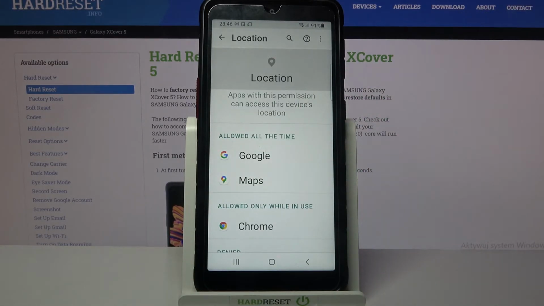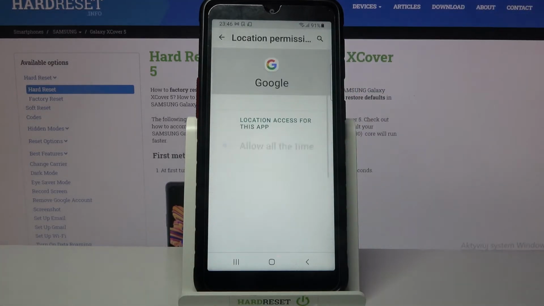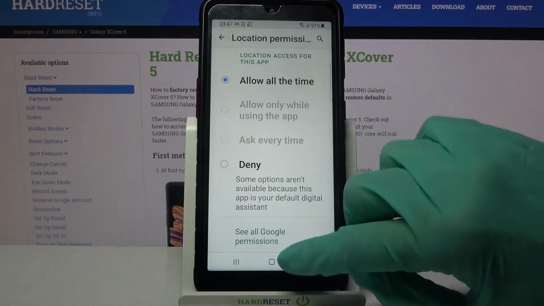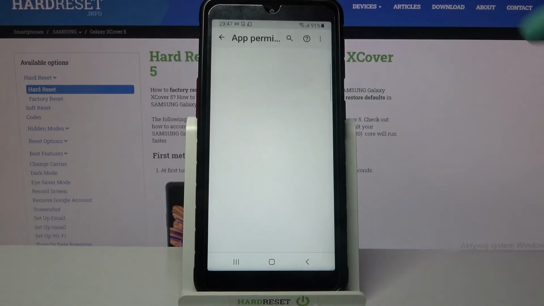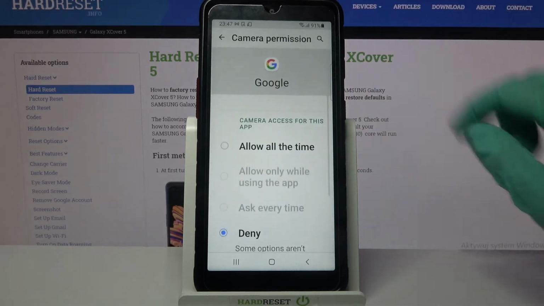to this device location. But you can also click on one of your apps, scroll all the way down, choose See all Google's permissions over here, and manage them from here.